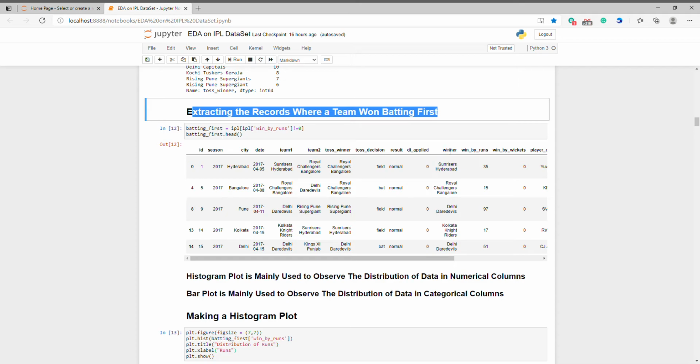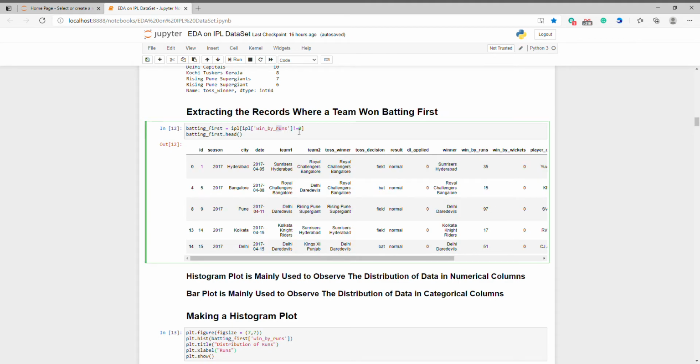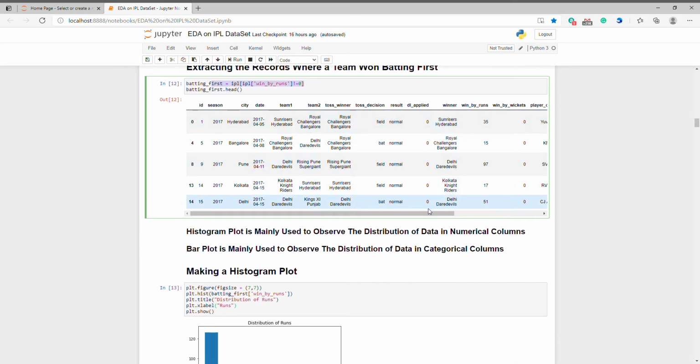For this reason, this team will win by win_by_runs. So the team which batted first will win by runs. Therefore, I will use the win_by_runs column, where I will take the values that are not equal to 0. That data set is put into the batting_first variable, and here this data set is displayed.